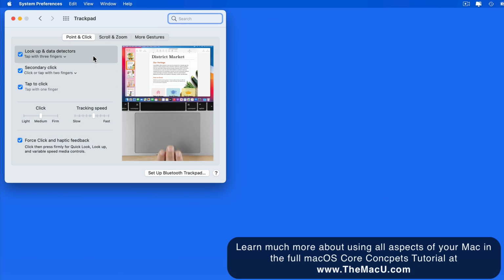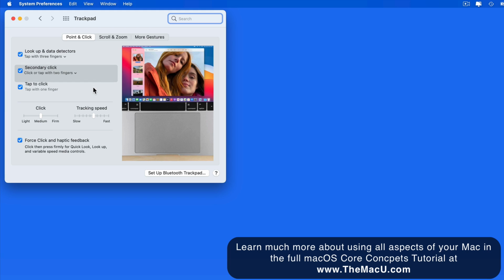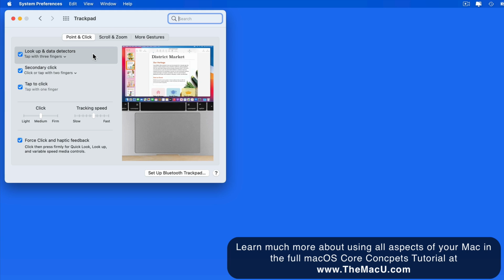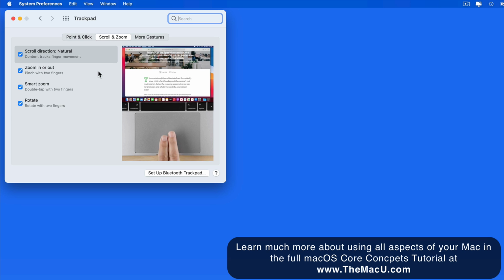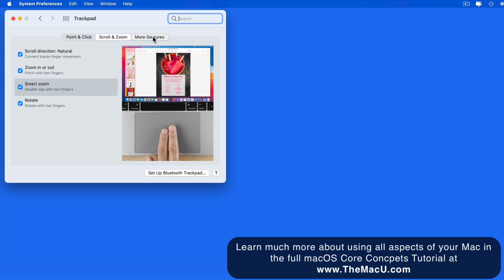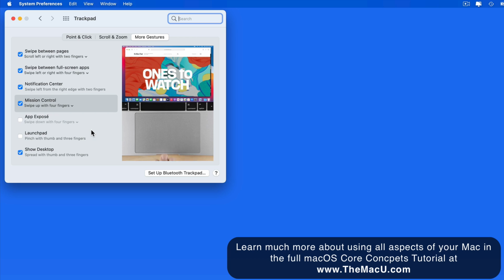The Trackpad System Preference pane provides a lot of options and customization for how you can use the trackpad that's built into your MacBook or the Magic Trackpad with your Mac desktop. In here, we have several controls for point and click, scroll and zoom, along with other gestures. But there's nothing in here that pertains to dragging or click and drag.